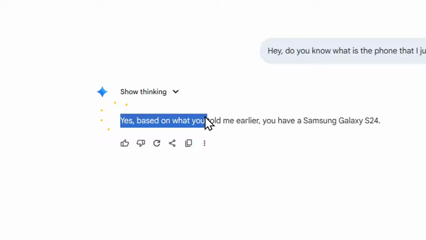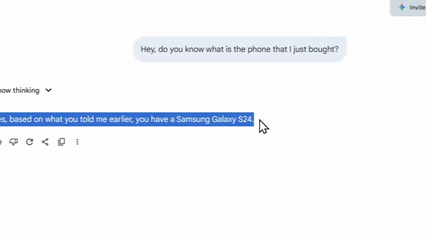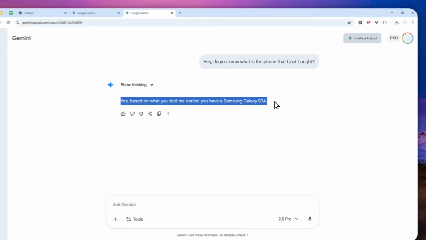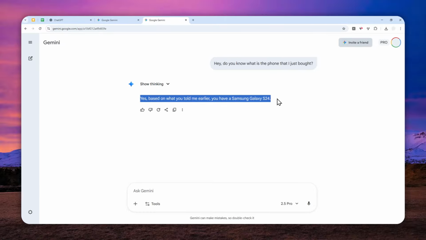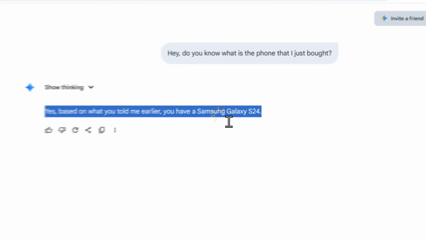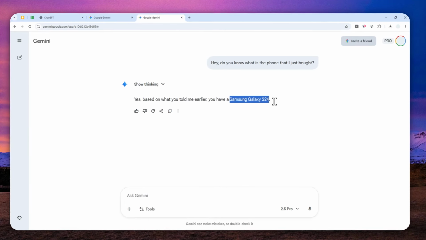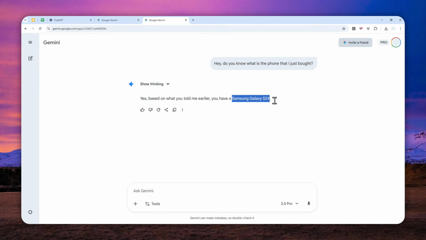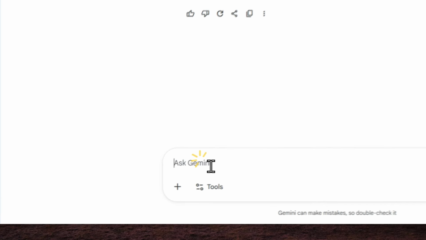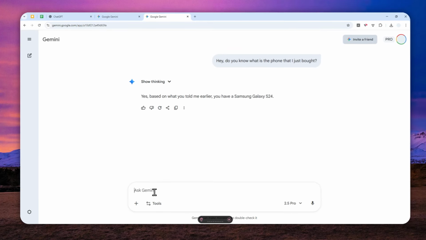Okay, yes, based on what you told me earlier, you have a Samsung Galaxy S24. Okay, this is very interesting, because in my previous conversations when I was testing this feature, I did tell Gemini that I have a Samsung S24. So yeah, I can confirm that it is able to know the previous conversations, but this is not the answer I was expecting. I was thinking that it would give me much more recent information. So I'm going to ask Gemini again.